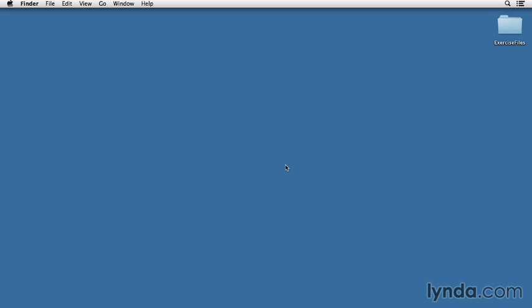Modules help sort applications into reusable pieces. In this video, we'll build a module to keep track of flight information. So to do that, let's create a folder called Flight. Now that we have this folder, let's head to the command line.